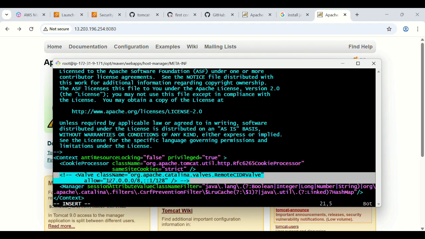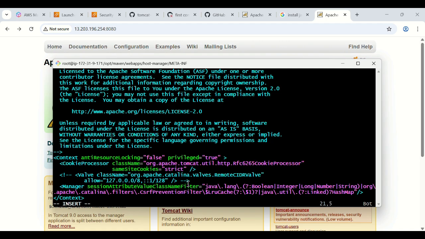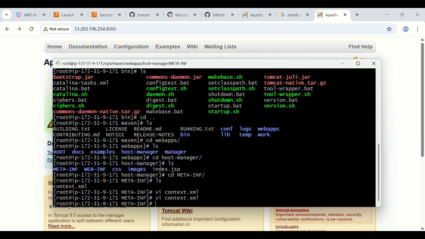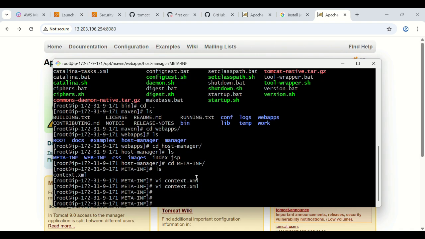Okay, so we have commented this line because it will allow only the specific IP address, and we want to allow this Apache Tomcat for external access, for all users. So that's why we have commented this line. Then scroll down. Okay, now save this file, do escape, then shift colon wq for saving this file, hit enter. Okay, we have made changes inside this context.xml file.